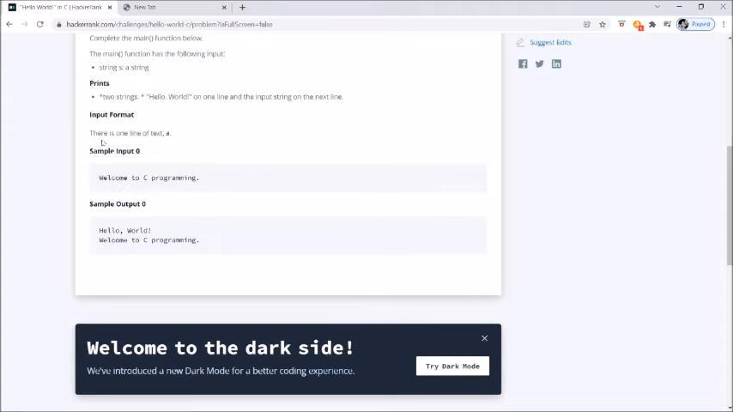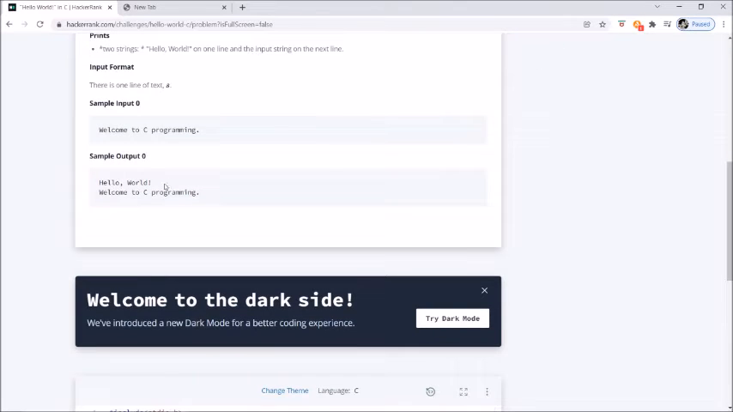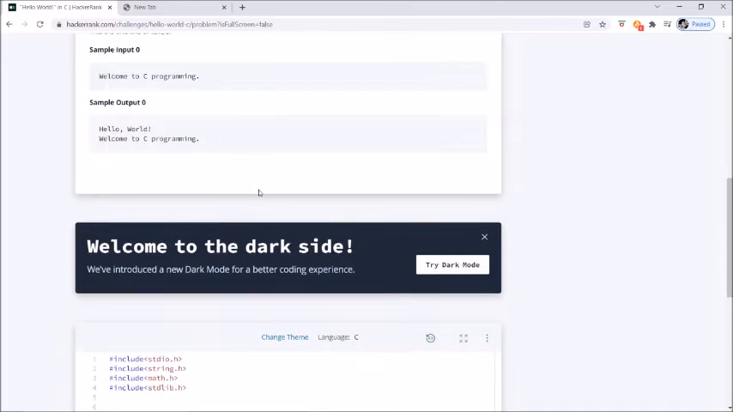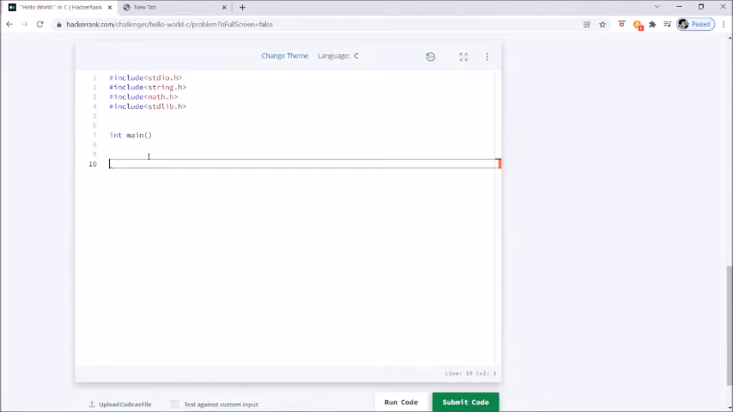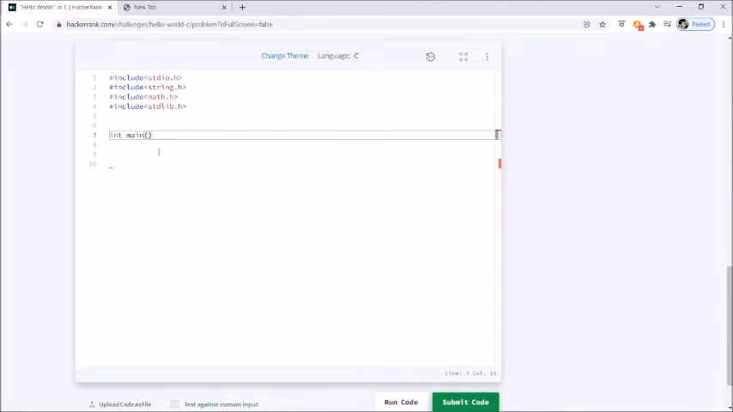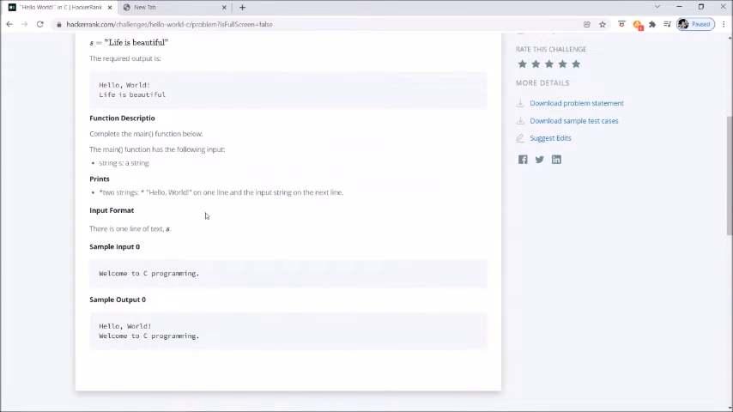The input format is one line of text S. So the sample input is "Welcome to C programming". So the output you have to get is Hello World, Welcome to C programming. The output that you want to get is Hello World, Welcome to C programming. So here you have to complete the main function as they have said.